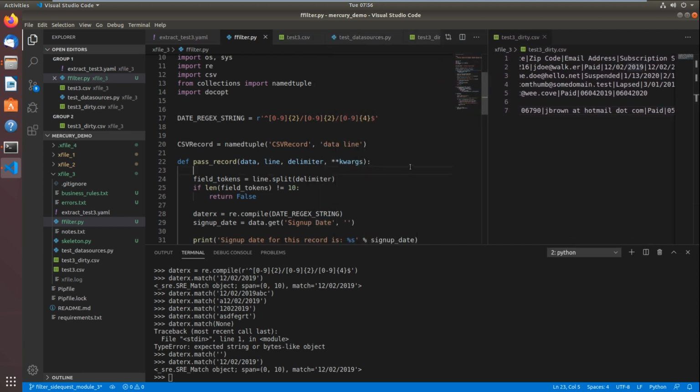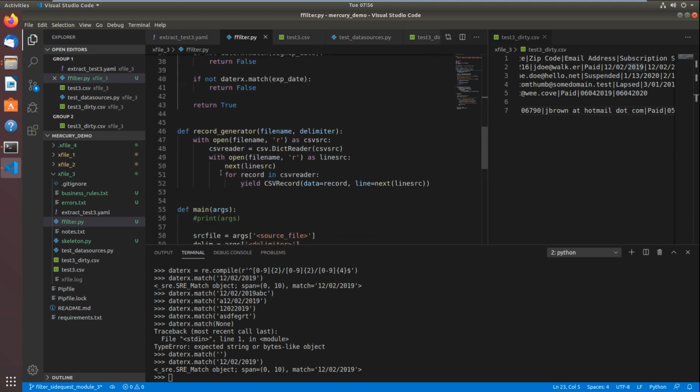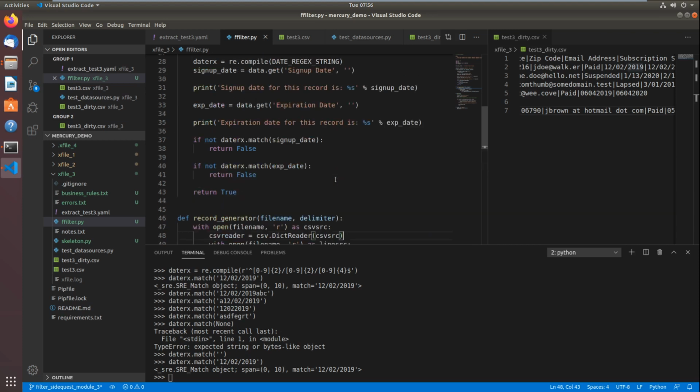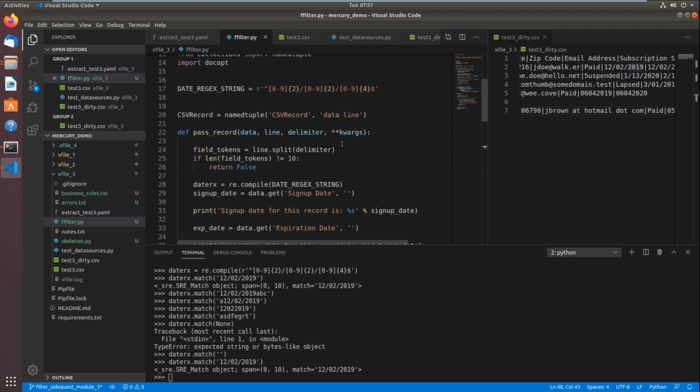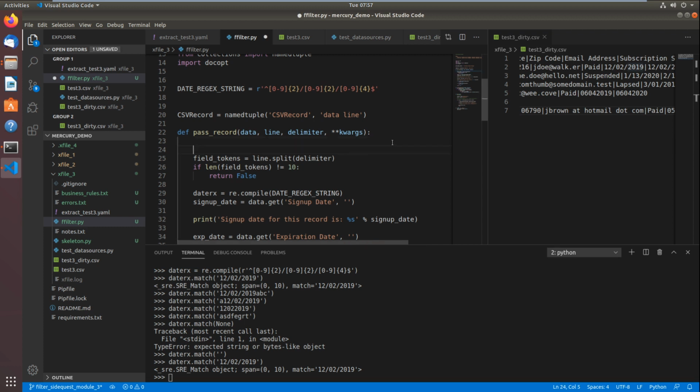So let's do this. Let's see, next line, so CSV source. Okay. So let's see what we're doing here. Data. So let's see. Print keys for this record are data.keys. There we go. Okay.